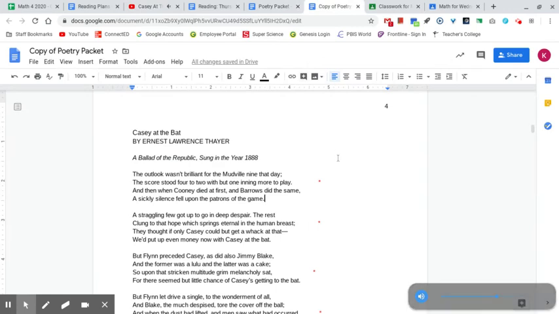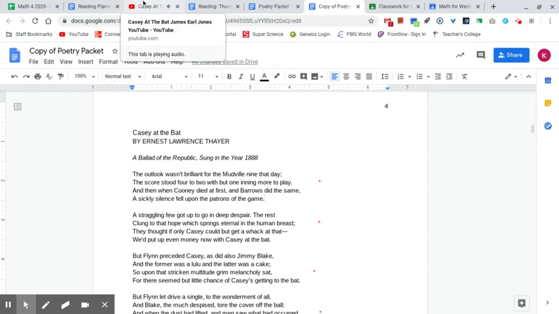The outlook wasn't brilliant for the Mudville Nine that day. The score stood 4-2 with but one inning more to play. And when Cooney died at first and Barrows did the same, a sickly silence fell upon the patrons of the game.